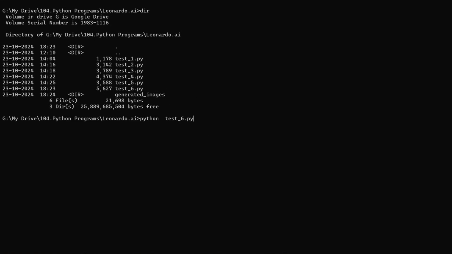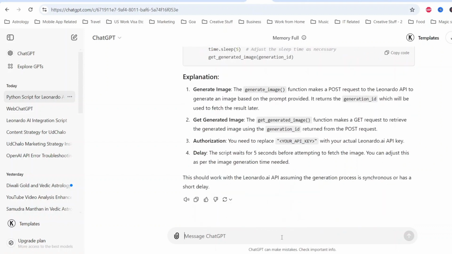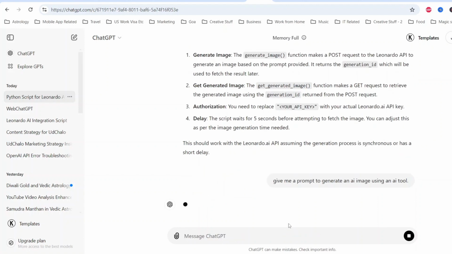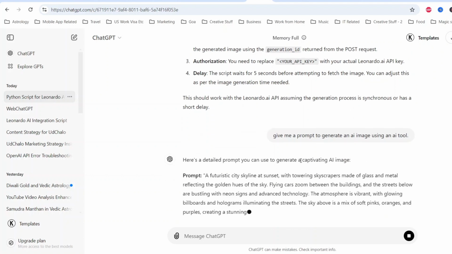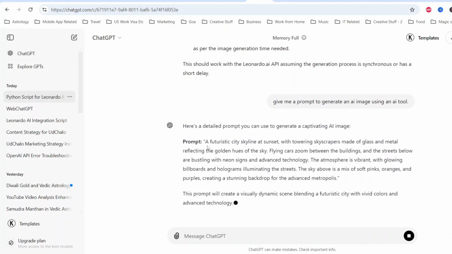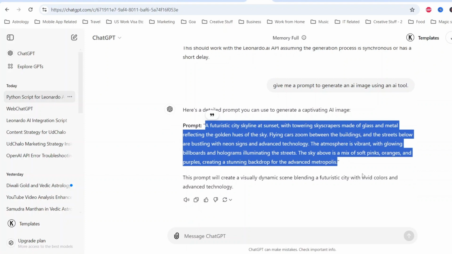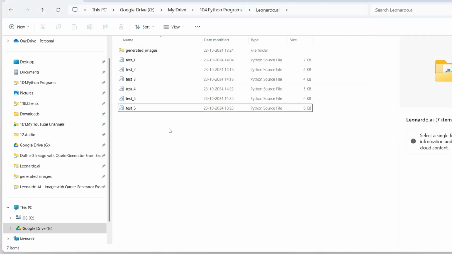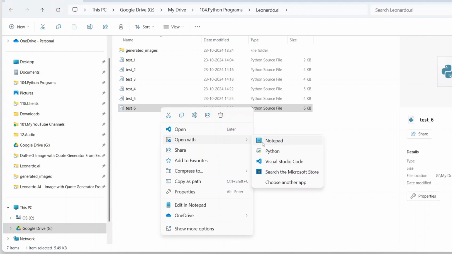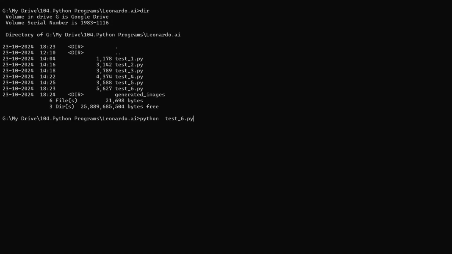Okay, I am now ready to run the script, but before that I want to get a prompt from ChatGPT to generate the image. So, let's go to ChatGPT and get a prompt. Okay, I copied the prompt in the code and now ready to run the script.